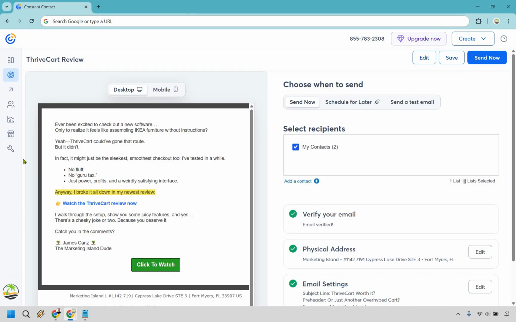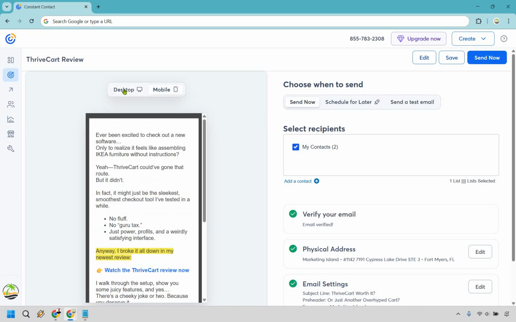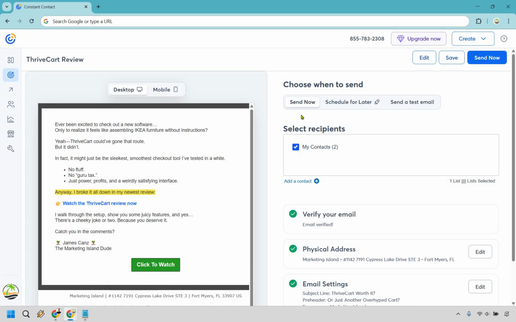All right, so once again, you'll notice that we have the visual here for desktop. And if you're wondering why this is not here, it's just because it's cutting off in this small screen. You're going to see that there is a border around it. And once again, we have our mobile one as well. So you can send now, which is probably what you're going to want to do. You can schedule for later if you have an upgraded account, and you can also send a test email. Make sure you're going to the proper recipients here. We have my contacts. That's why I talked about that previously, that if you wanted to add more, this is going to be where they end up showing up.